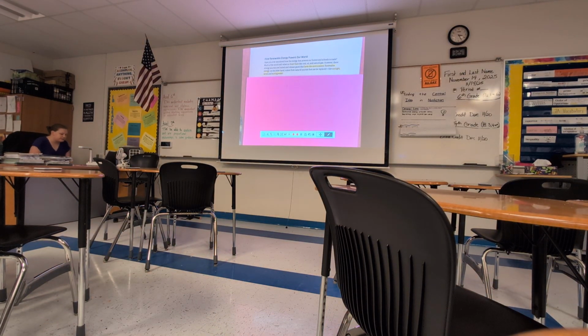The first paragraph says, have you ever wondered how the energy that powers our homes and schools is made? Much of the world still relies on fossil fuels like coal and oil, and natural gases. However, these energy sources are limited and release gases that harm the environment. Renewable energy, on the other hand, comes from natural sources that can be replaced, like sunlight, wind, and moving water.